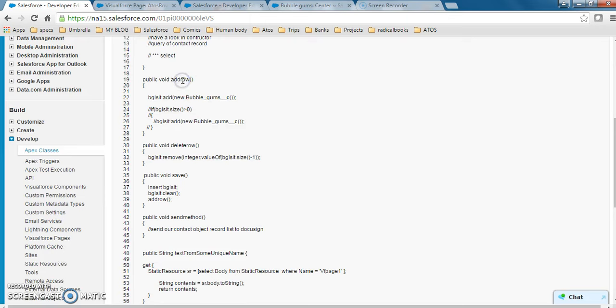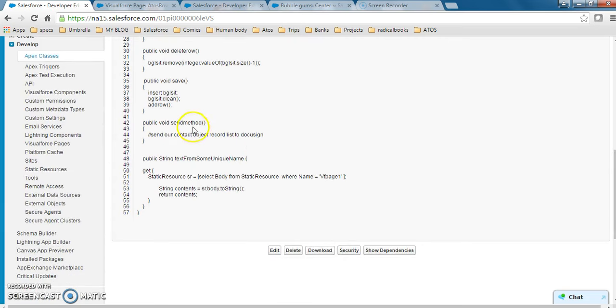Then you have add row. On click of add row, on click of the image or the command link, what happens exactly is that you are adding a new bubblegum object to the page list. On click of delete, you are removing the last item of the page list by indexing the last one and removing it. On click of save, you're inserting the page list, which is nothing but the list of bubblegum objects, and then you're clearing the list and adding a particular row again.